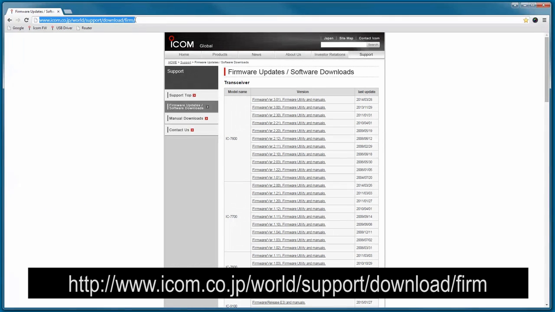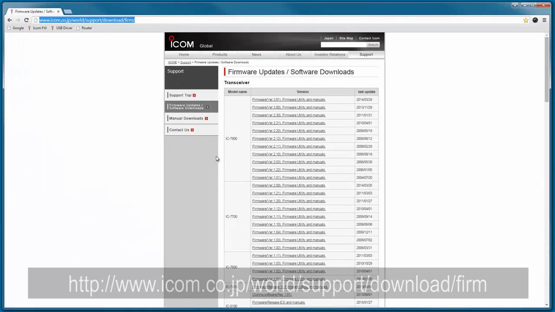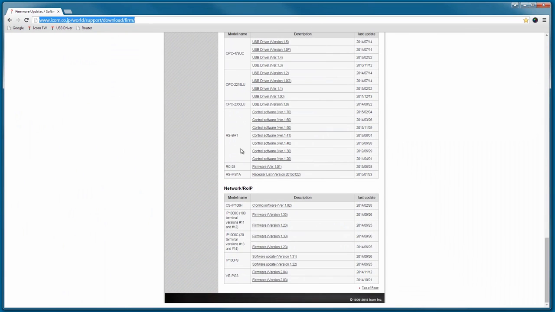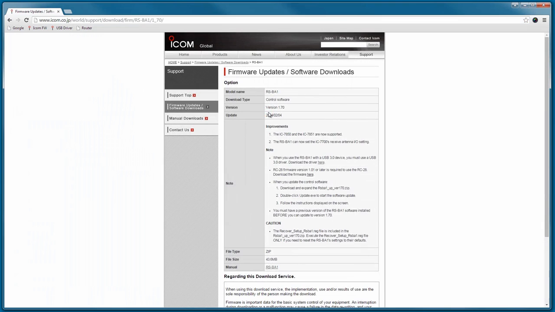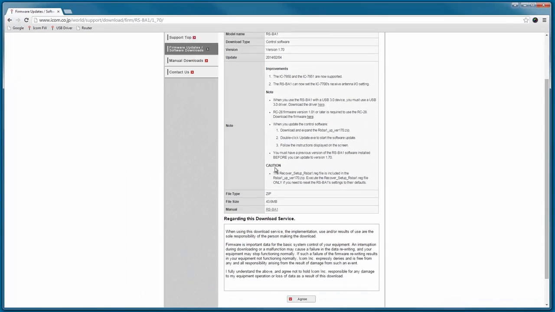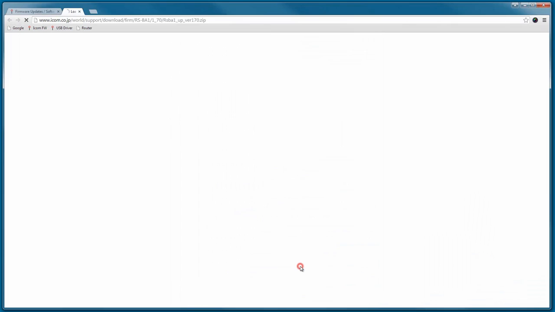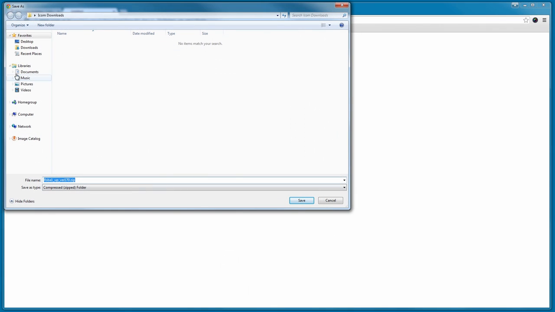Near the very bottom of this list is the RS-BA1 software update. At the time this video was made, version 1.70 is the latest version, so click the Control Software version 1.70 link. Scroll to the bottom of the page and click on the Agree button. Download the update to the Icom Downloads folder on your desktop.